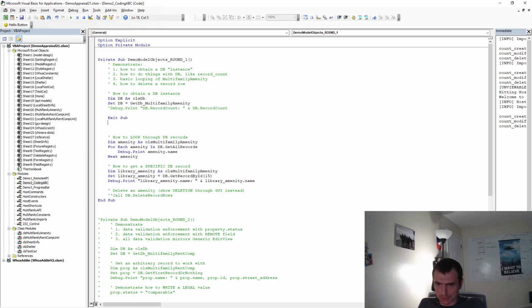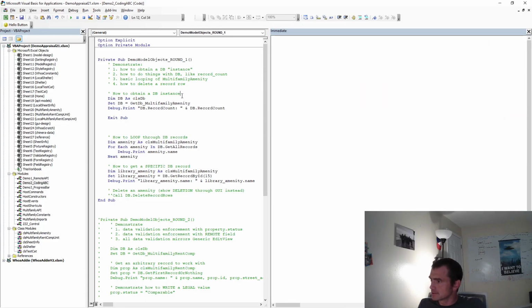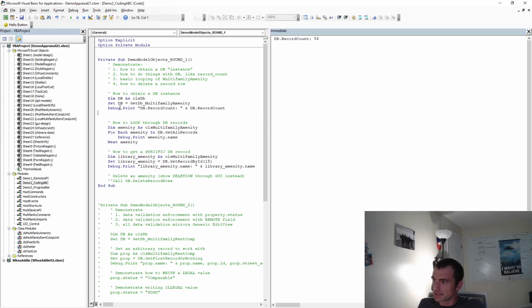Once again, I'm going to run this routine just by pressing F5. Let's clear out this. This is called the immediate window. This is where, when you do debug.print, that's where it goes. So I'm going to hit F5. Maybe I'll step through it one time. The yellow line is where we are now, and we're about to do this yellow line. db.recordCount is 56. That's the 56 amenities. Okay? Let me stop it.